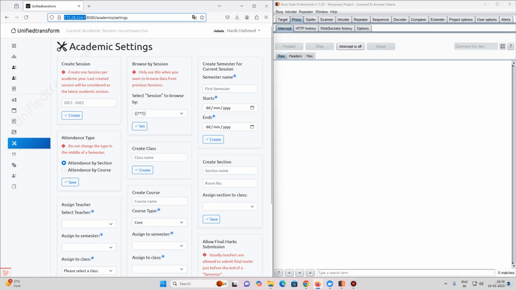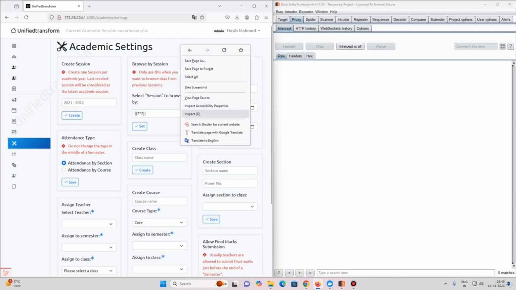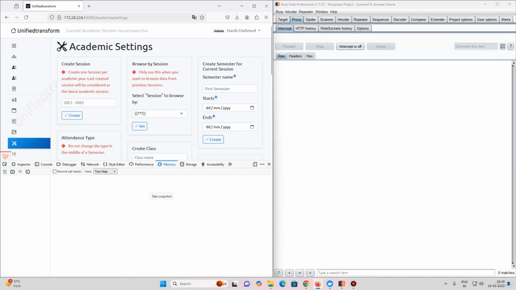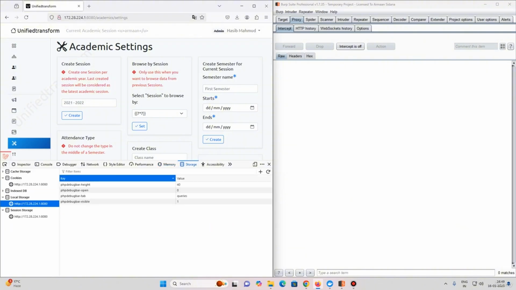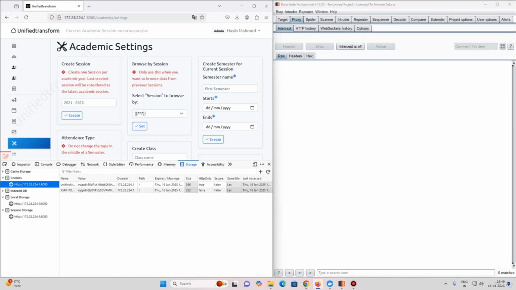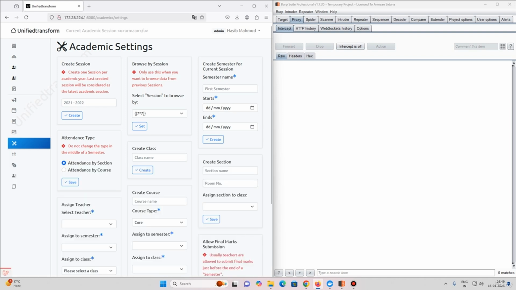All right. So over here we have this particular thing. We have the settings right. If I go to inspect, I go to memory, storage. There's no JWT token over here. This is an issue, that this should be true, but not enough for a CVE. If I go right here, open this.